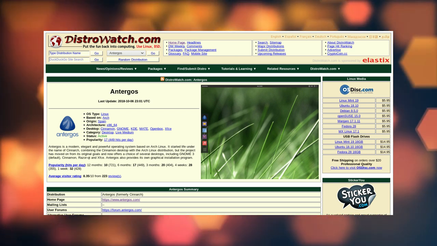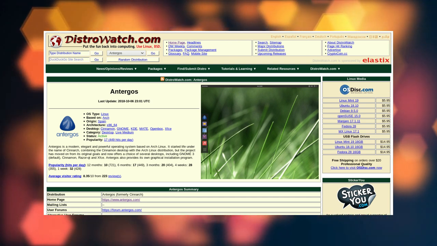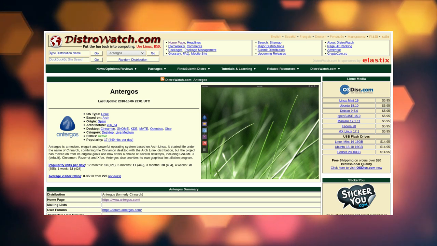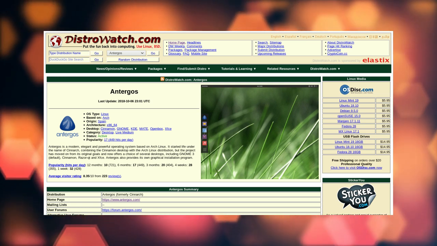And its popularity is 17, but it does fluctuate quite a bit. This is one that I've tried, in fact, have used as my daily driver before. Great distribution. Yeah, pretty good all round.